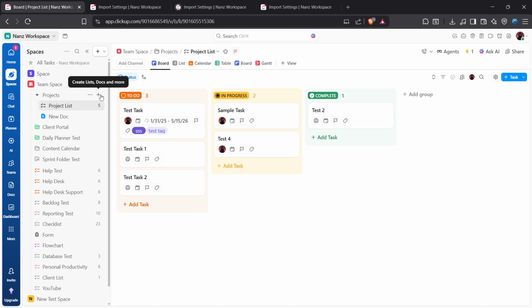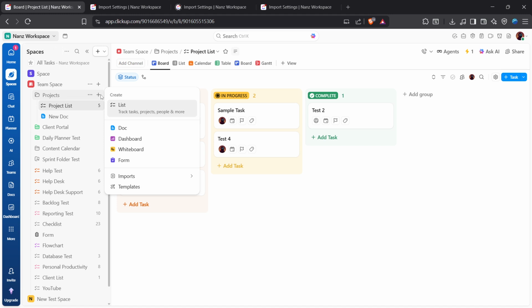Now look for the plus icon. Depending on your layout, you'll typically see a plus near the space name or in the top toolbar. This button opens creation options for that location. If your view looks a bit different, it may appear as new or add, but it serves the same purpose. From that menu, select Templates.